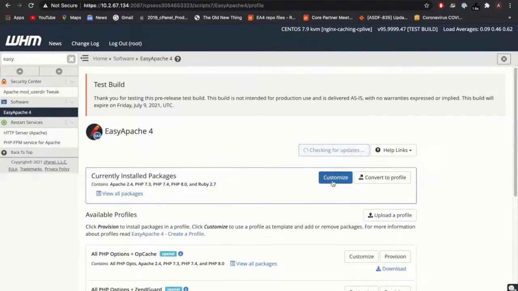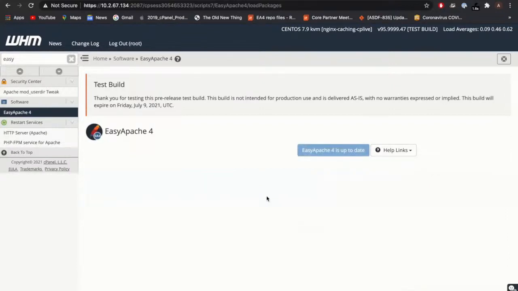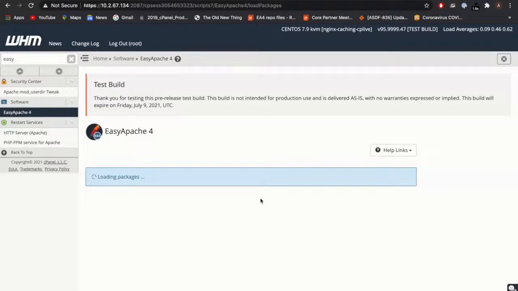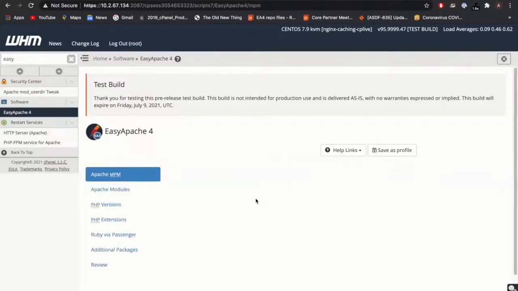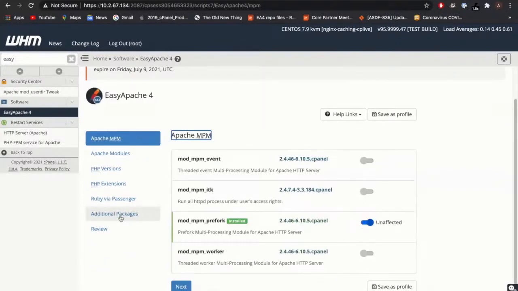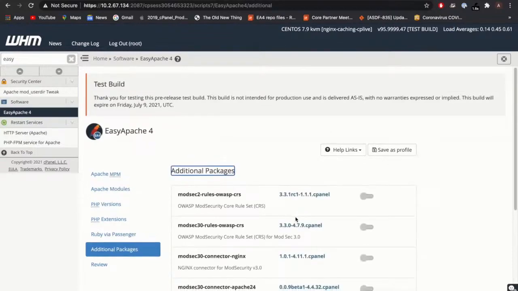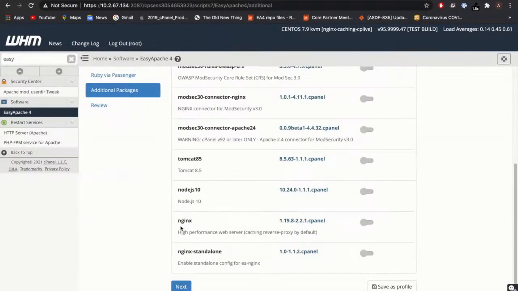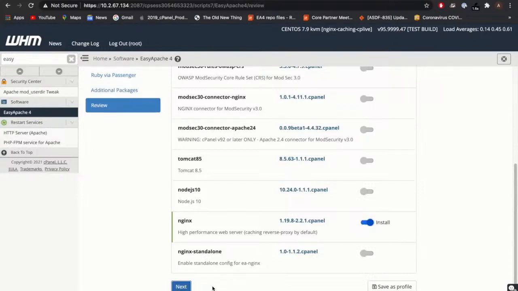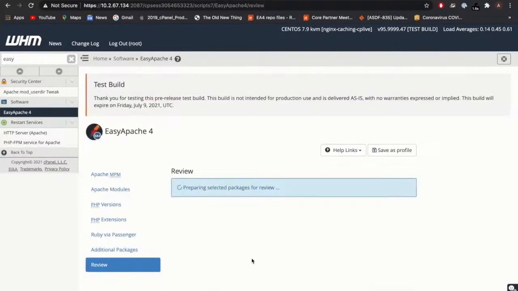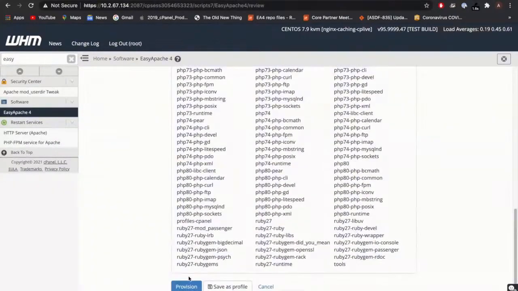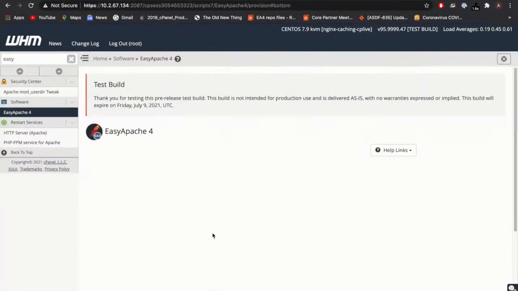We're going to customize our currently provisioned profile. We're going to come down to additional packages. See here, NGINX. We're going to choose NGINX. Click Next. And then Provision.